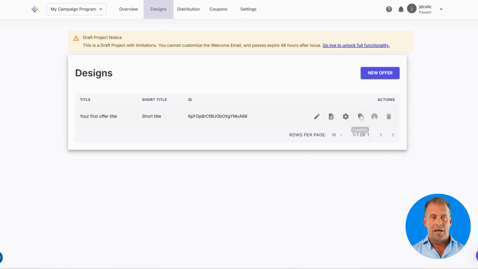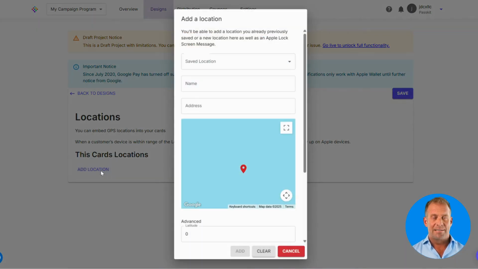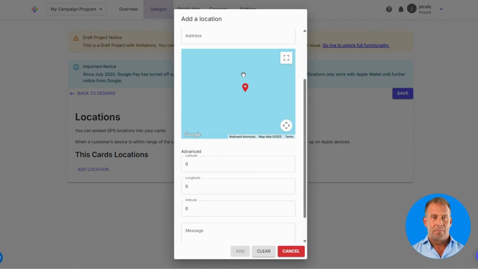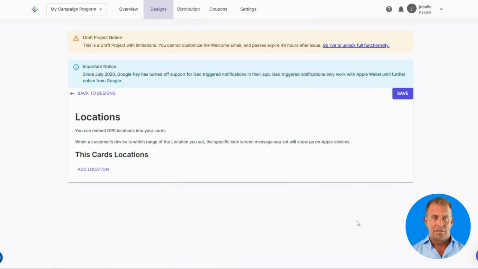Let's take a look at locations. Locations are GPS coordinates tied to latitude and longitude when a device is near your chosen place. Press the Add Location button to set your store address and the lock screen message. This triggers proximity alerts on Apple Wallet when customers are nearby, prompting timely visits and lifting in-store conversions.